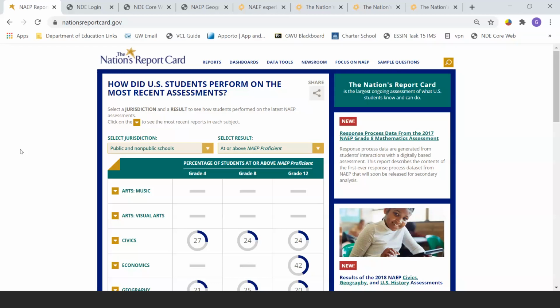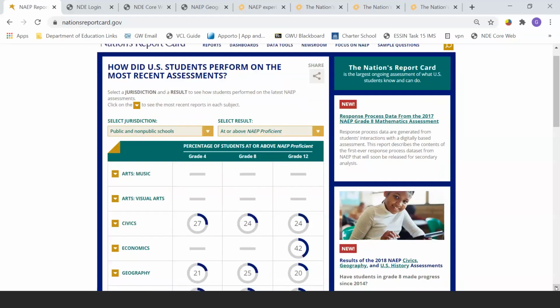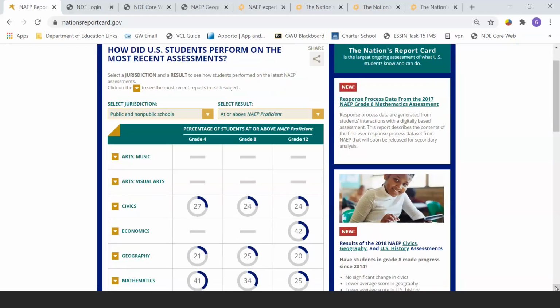So first, like Laura said, the National Assessment of Educational Progress in NAEP measures what students can do at the 4th, 8th, and 12th grade level. What you're seeing on your screen now is nationsreportcard.gov. This is where you would go to find any of the reports, regardless of the subject that we have released, the most current reports, as well as some of the archive reports.